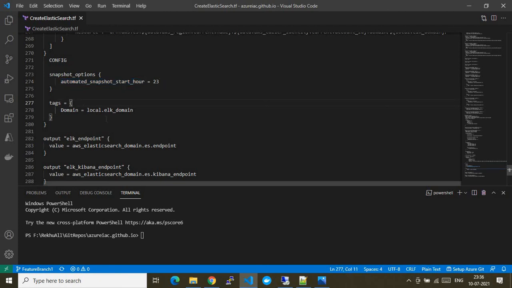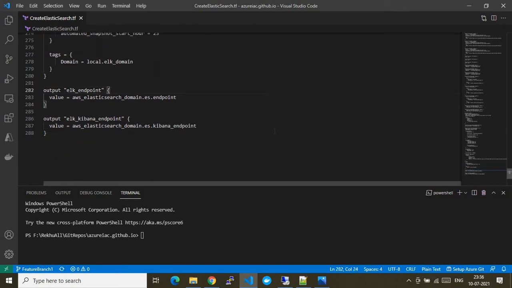Then tags, I'm just adding the tags. Finally, I'm printing out the required outputs. One is the endpoint of my Elasticsearch domain, nothing but my cluster, and the Kibana endpoint. Once the cluster is hosted, AWS provides a built-in endpoint for the Kibana tool, pointing to that particular cluster. So this is the output which gives that particular endpoint URL.